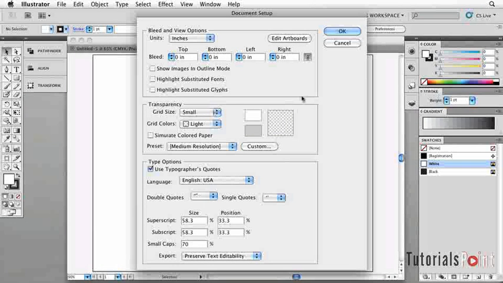So I really wanted to show you this dialog box because you may come in here and think, where are the settings to adjust the size of an artboard or a page? So just as you can see, they're not in here.